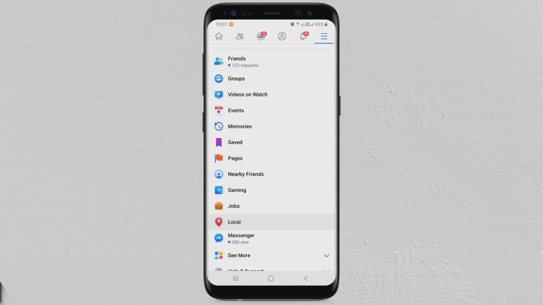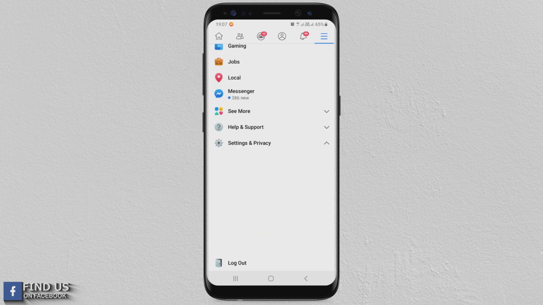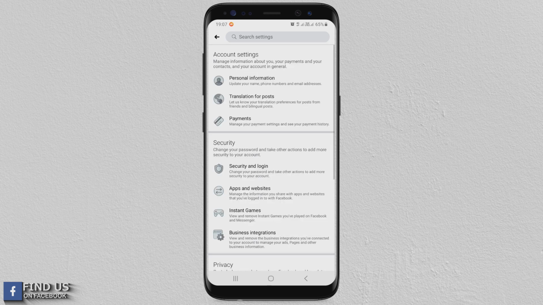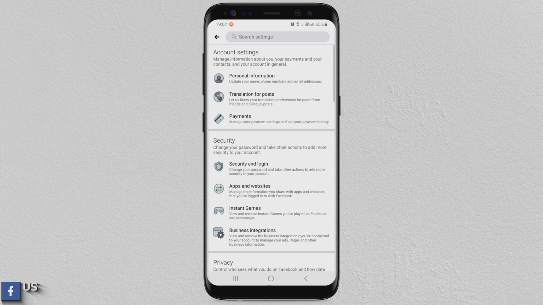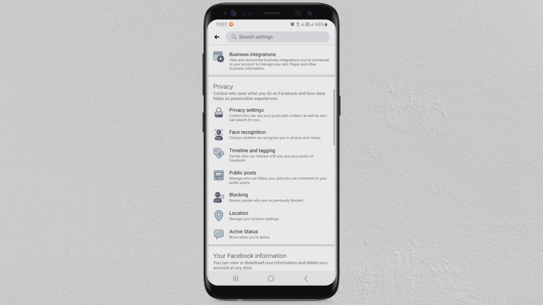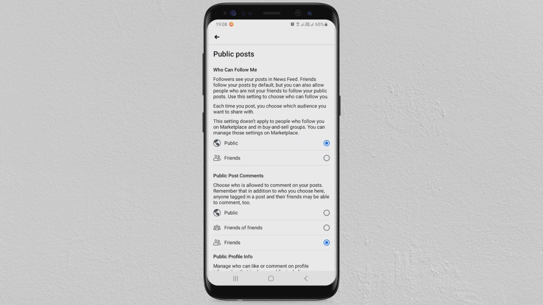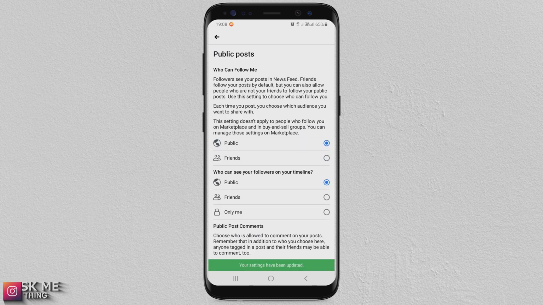Let's enable the follow option. Click on Settings and Privacy. Click Settings again. Scroll down and find the Public posts option. Here it is. Click on it. Then mark All as public.